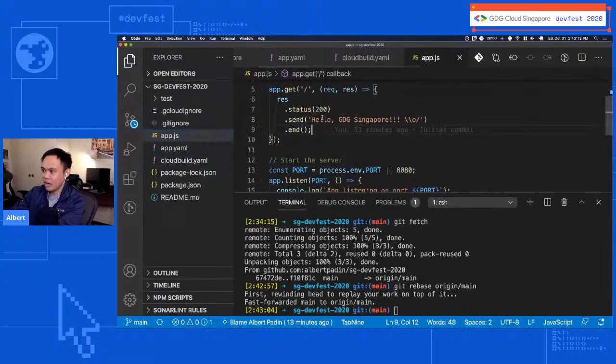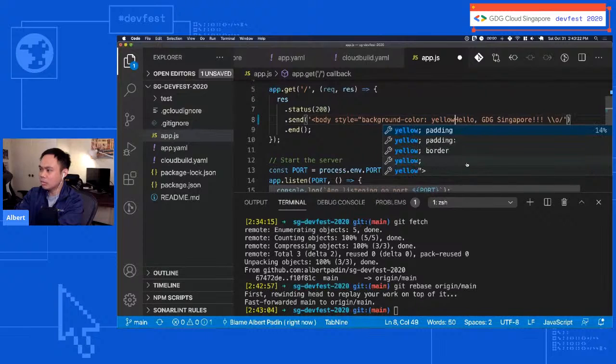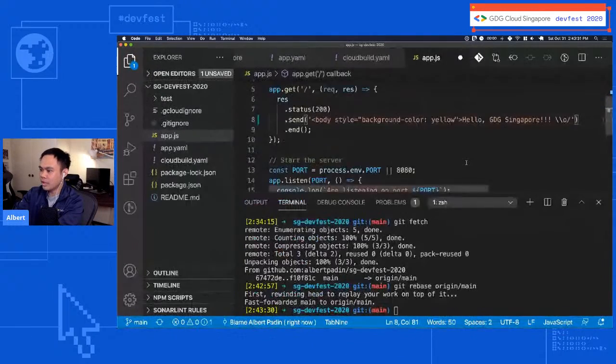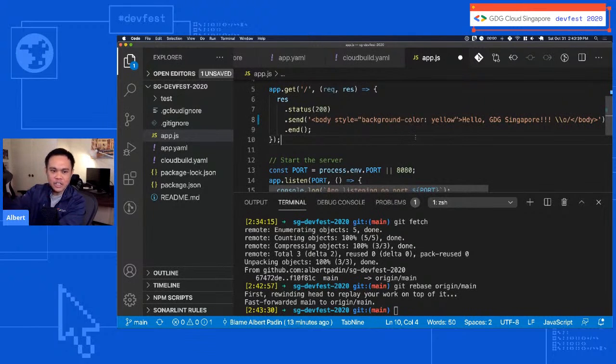Okay, open it again. Now let's add the background. So body style equals background color yellow, and then let's close that. Sorry, I made it too small. Wrong key press. Okay, and then let's close the tag here with slash body. That's not how you're supposed to do things in HTML and Node.js Express, but for this example, we're not demoing Node or Express. What we're demoing is Cloud Build and automatic deployments. Let's just double check. Background color is yellow. Great.